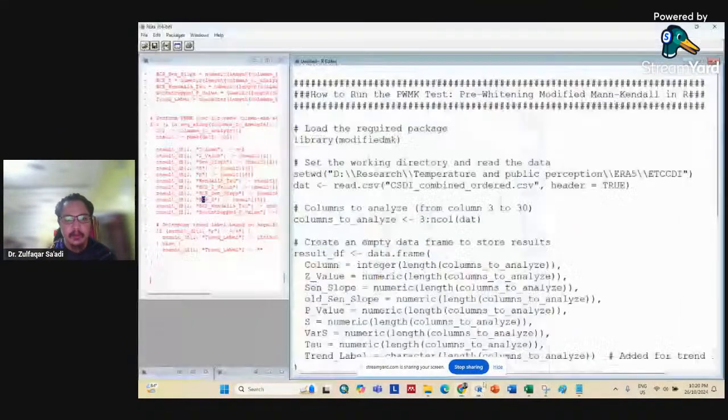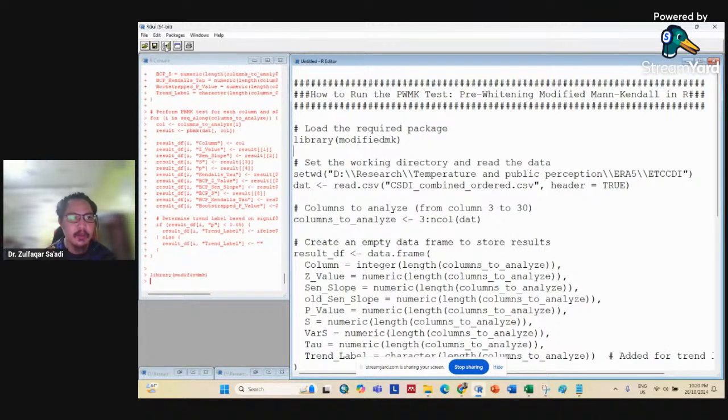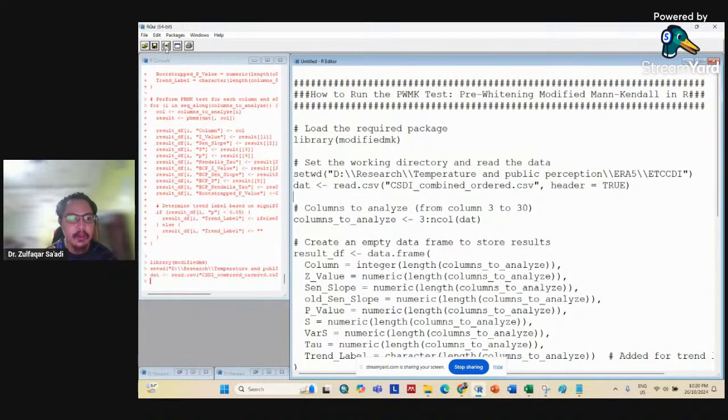So let me share the screen for the code for this one. So yeah, this is the code for how to run the PWMK test, the pre-whitening modified version of Mann-Kendall, in R. We use the same library, which is the modifiedmk library. We run this library first, and then we set our working directory where we put our data set. This is the folder address, and then we read our CSV data set.